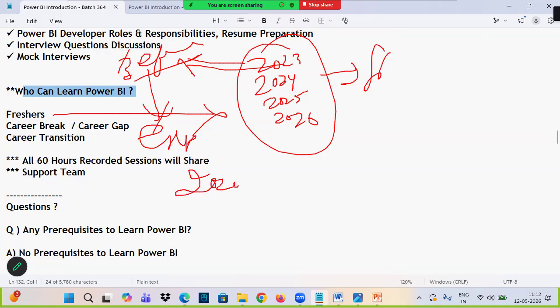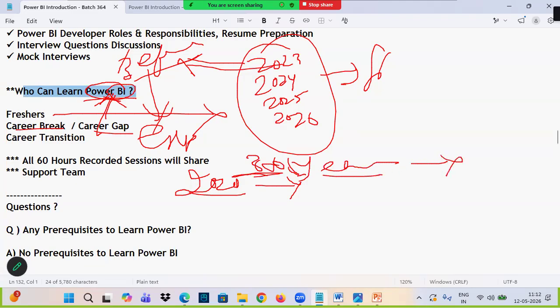Imagine you completed your education in 2020 and somehow you are not working anywhere. You will be treated as a career break or career gap. You can learn Power BI, but once after learning Power BI, you are not supposed to try for the job as a fresher. Must and should, you need to keep some experience, minimum 3 to 5 years of experience, and then try for the job.